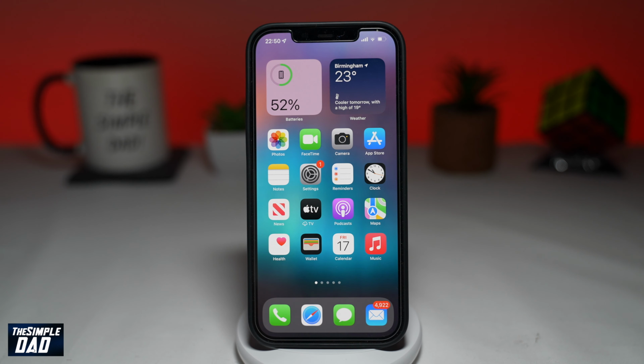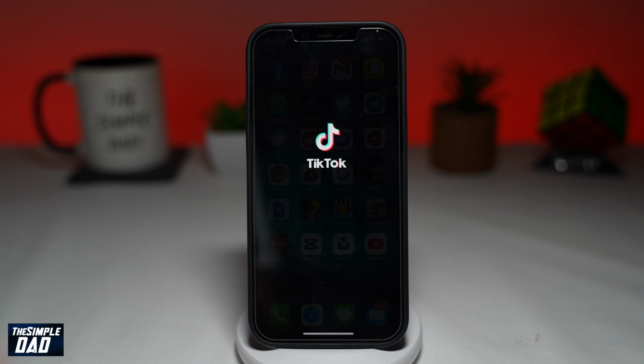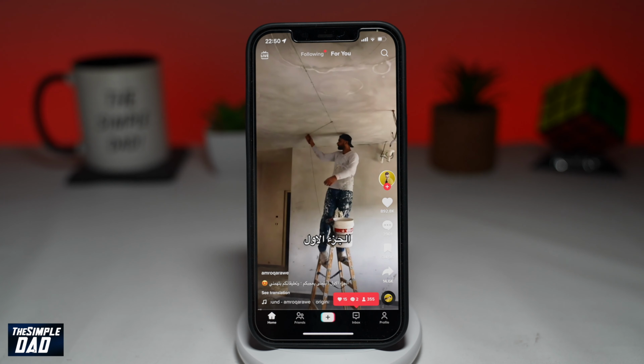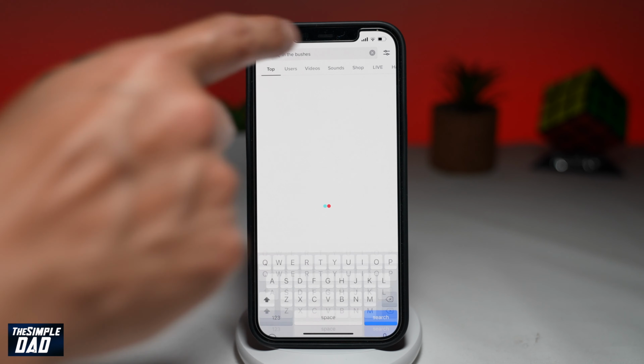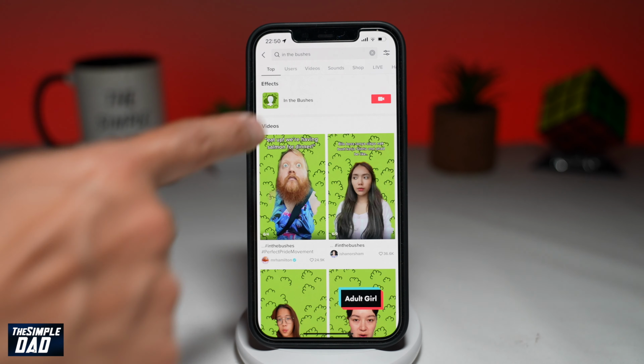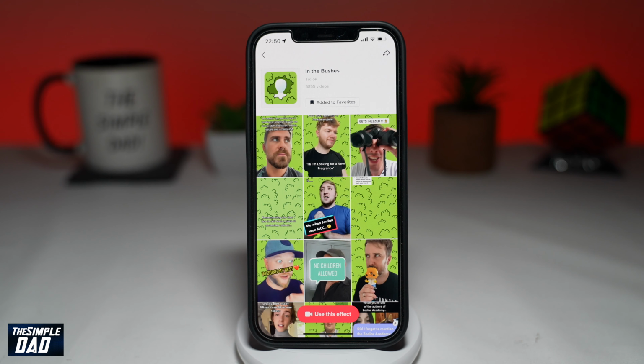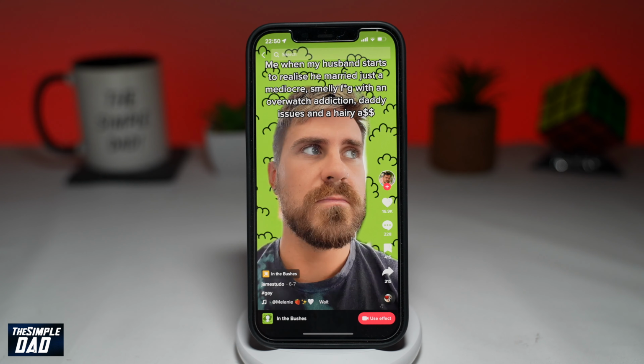First, open up your TikTok app. Now tap on the search and search for "in the bushes." You should see this in your search results. The effect will look like this, so tap on it.